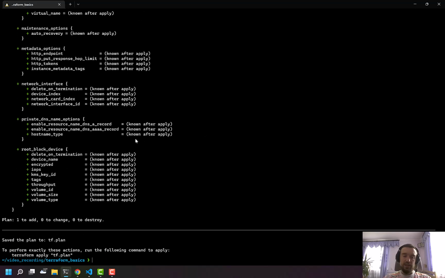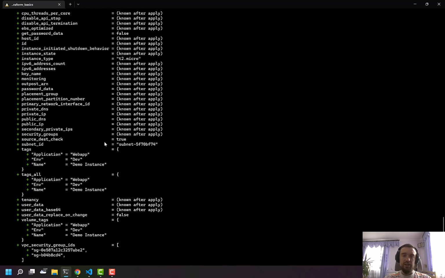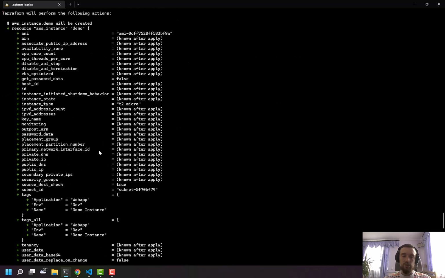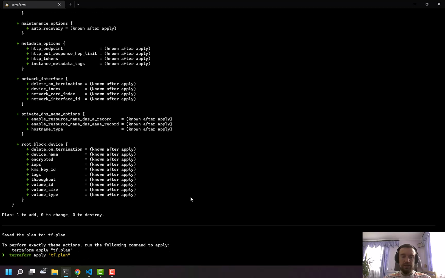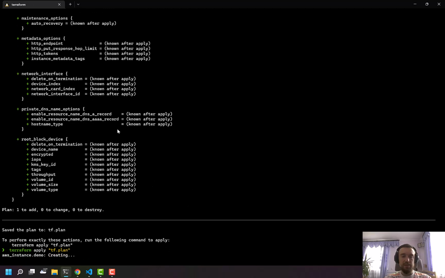What will happen in this case? The Terraform plan is generated. I can review what's going to be created. And here Terraform suggests to perform exactly those actions: run the following command to apply. So I would just take this command and I will apply it. And in this case, Terraform is not going to ask me anything. It simply takes what was generated by terraform plan and will create those resources.